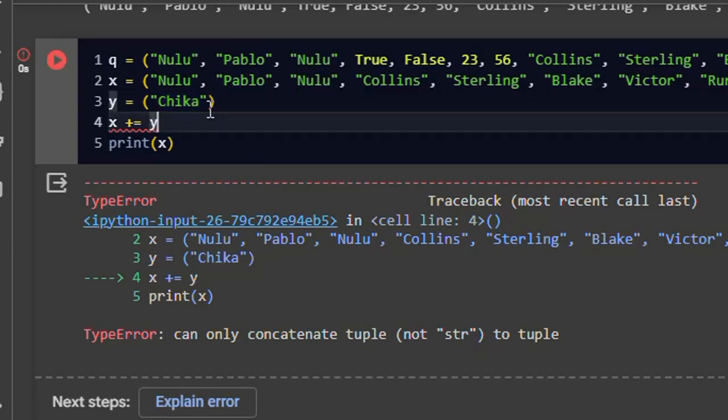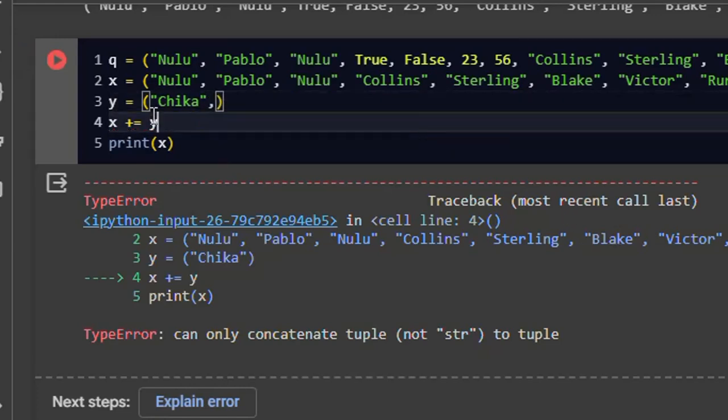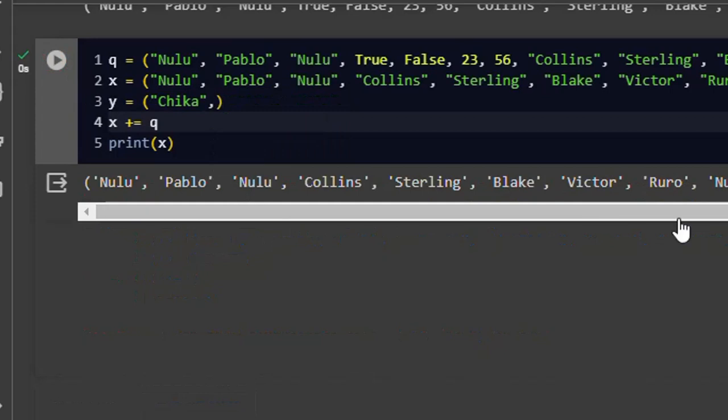The only way to change it from a string to a tuple is by putting a comma up here. Now, in this case, if you remove these things, which was what I wanted to do, and replace it with Q, which is the first code, and run the same code, this is going to append it now to this other one.